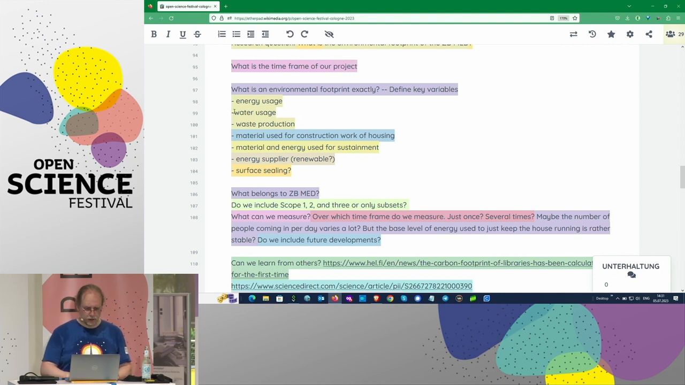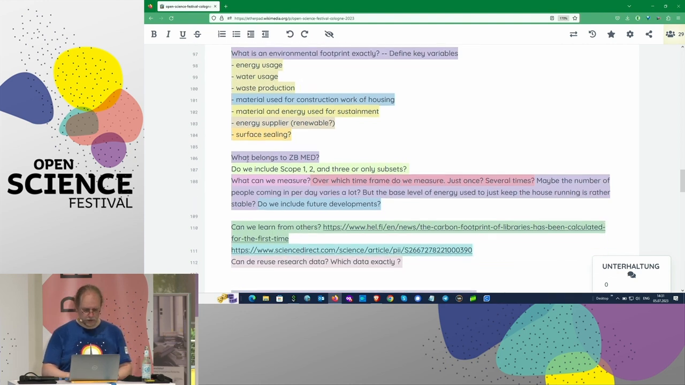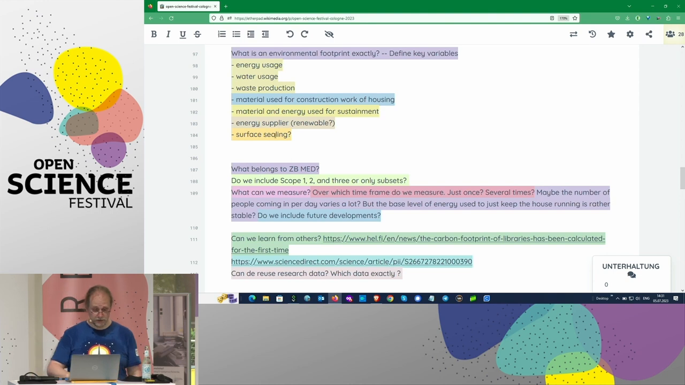Then also, one aspect we haven't really looked into that would fall under the ZB MED part is: what is ZB MED actually doing? What are the activities of ZB MED? And which of these activities actually have which kind of environmental footprint? Surface, ceiling, lots of things are popping up here.